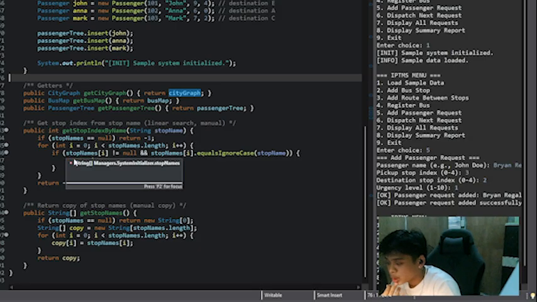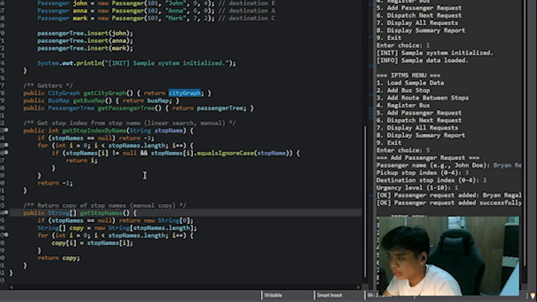So the next one, here, line 94. This method returns a copy of the stop names array to prevent external modifications. It is used when displaying available stops or populating selection menus.